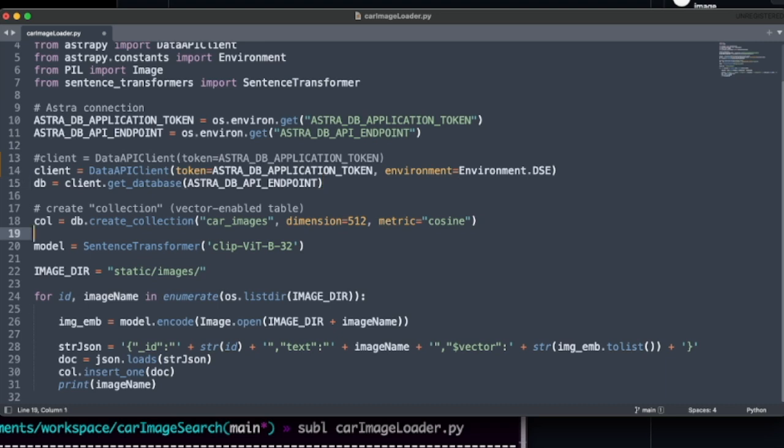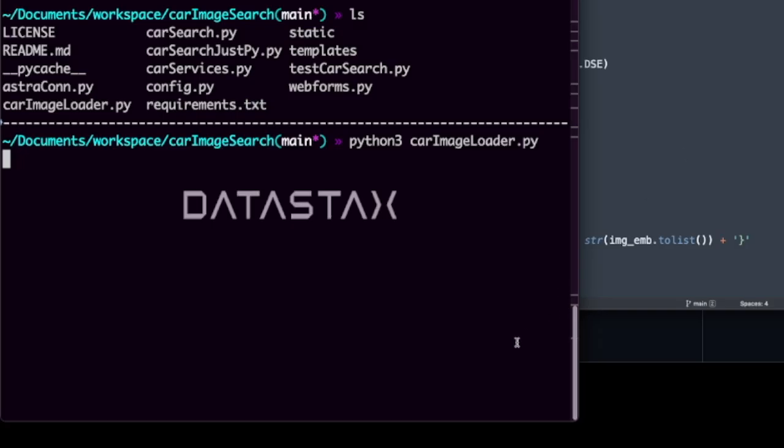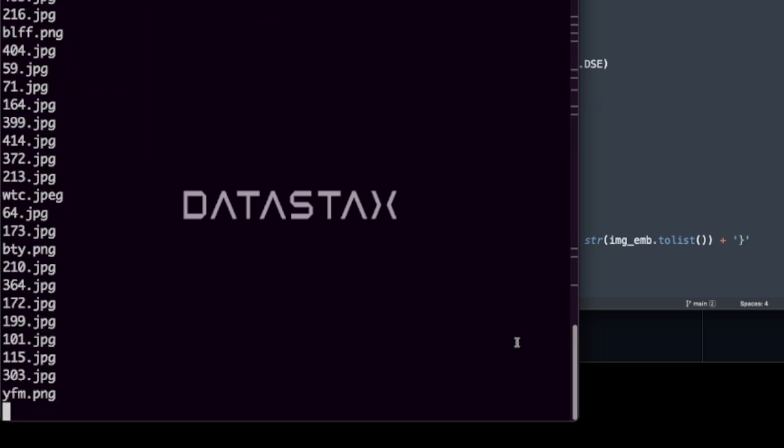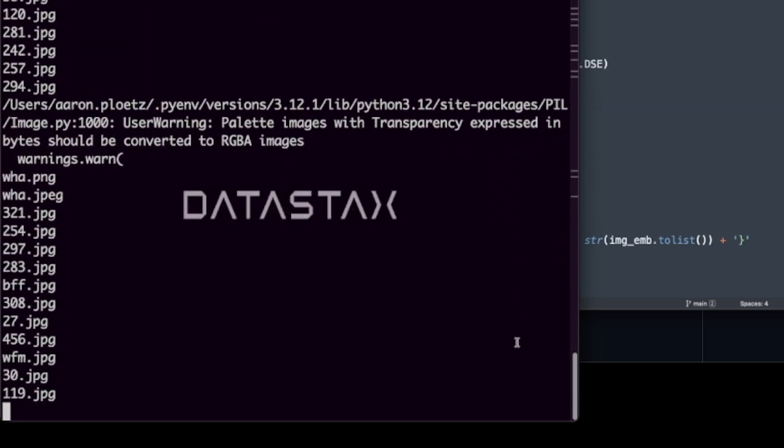Okay, with that, we should be able to run our loader. And we can let that run. There you go. You can see that all of our car images are loading.